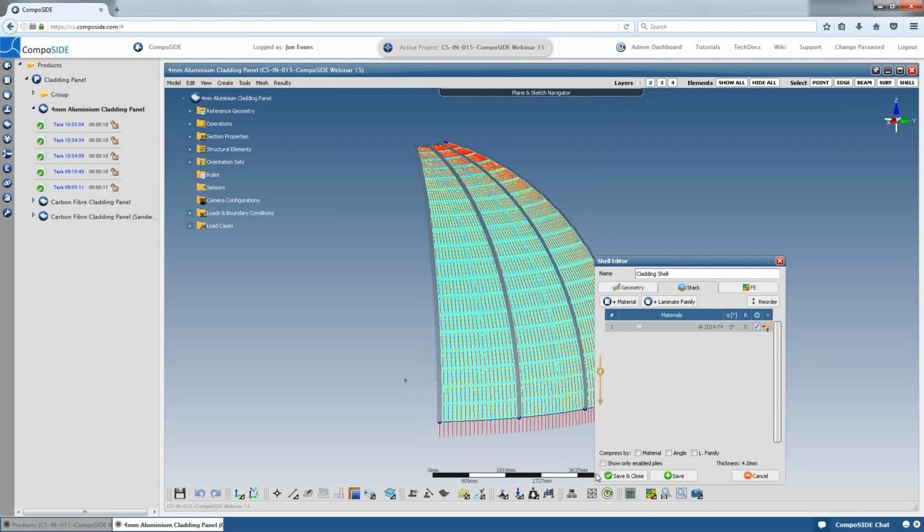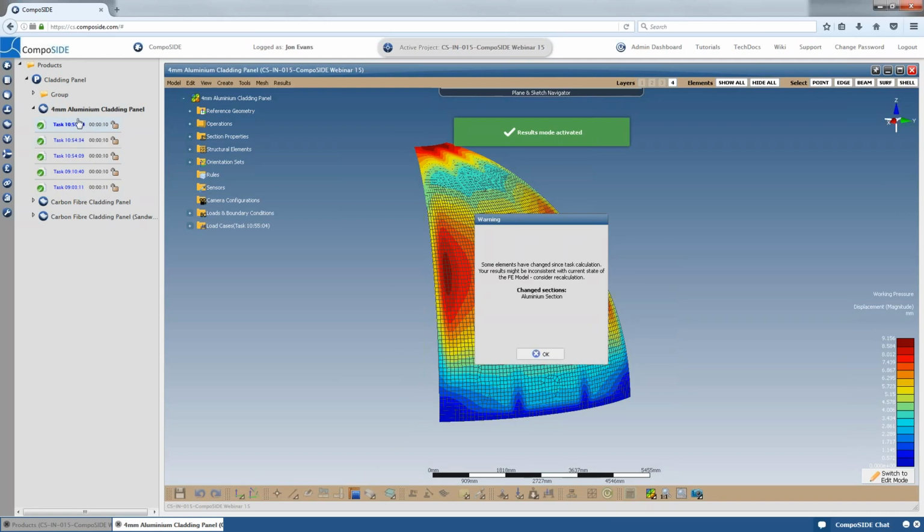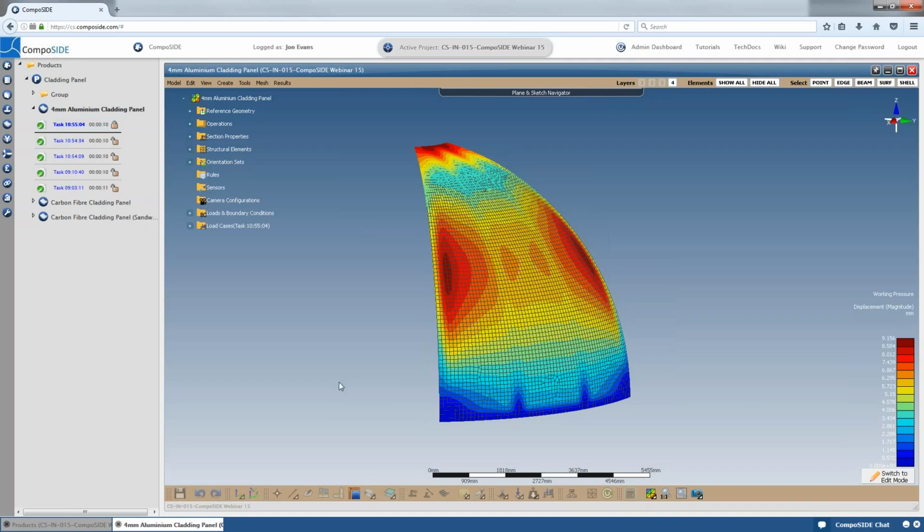Laminates. Okay, so I've meshed it and calculated it, and when I do that, it sends off a task to the server. Usually it takes around 10 seconds, maybe 15 seconds if it's feeling a bit slow, and then it will give you your task. So this is stored in the tree. You can lock it, you can rename it if you want to save these particular results.